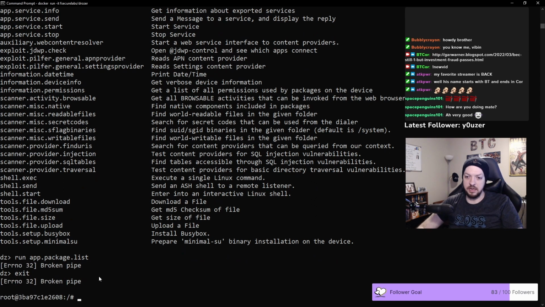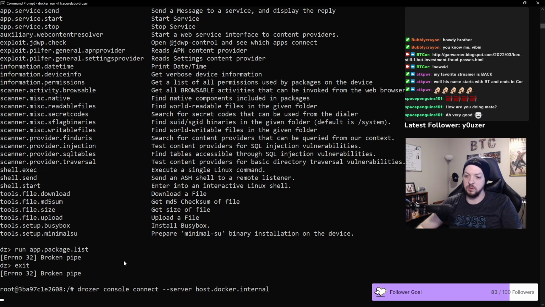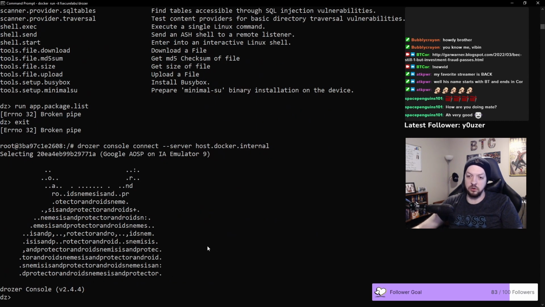All you do is hit exit, so it goes back to the root of the Docker container where Drozer is running. You can just hit the up arrow to go back to the command where you started Drozer, and then you're back in your Drozer console. It still remembers your last command, so you can hit up arrow again, and then you're back at that last command you were trying to run when you got that broken pipe error. So that's just a little finicky thing with Drozer that you'll run into from time to time. But if that happens, it takes like 5 seconds to get back to where you were.